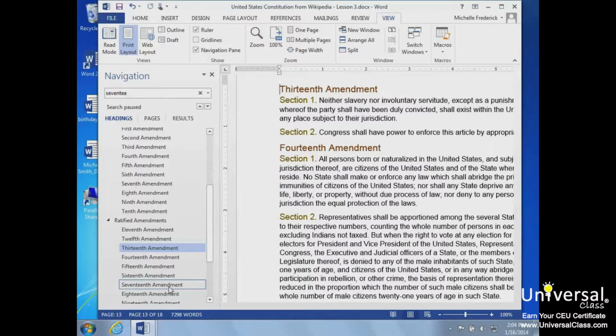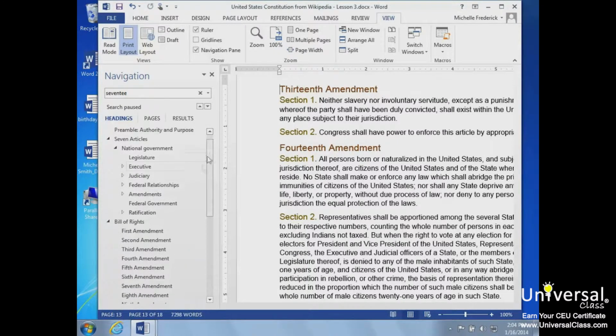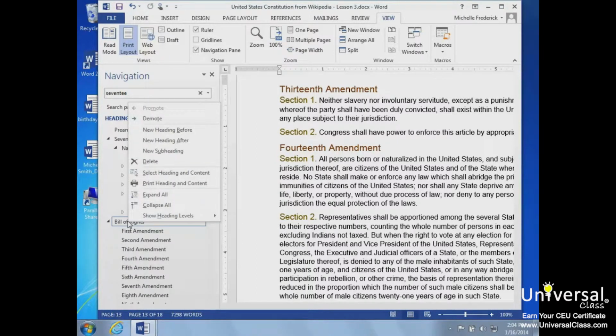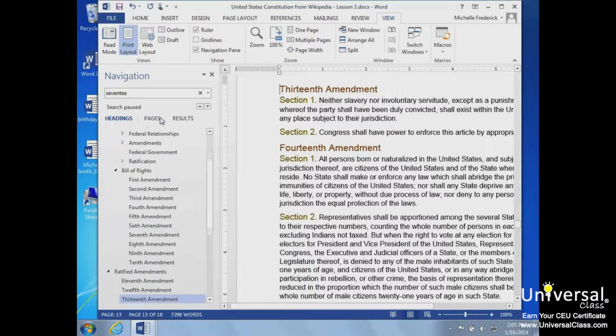Finally, the Headings section allows you to promote and demote headings within your document. For example, if we decide to make the Bill of Rights section a subheading of 7 Articles heading, we'll need to demote it. We simply click the Bill of Rights heading, then right-click our mouse and choose Demote. The Bill of Rights heading and all of its subheadings are moved under the 7 Articles heading. You can use the Promote option as well.